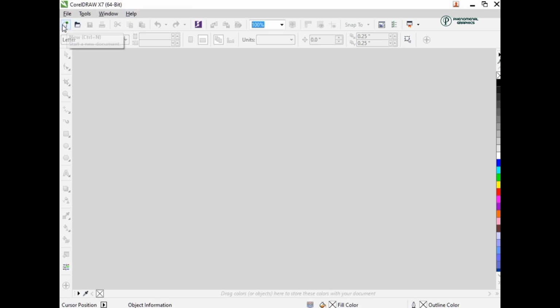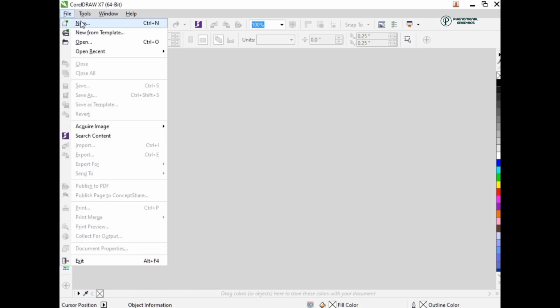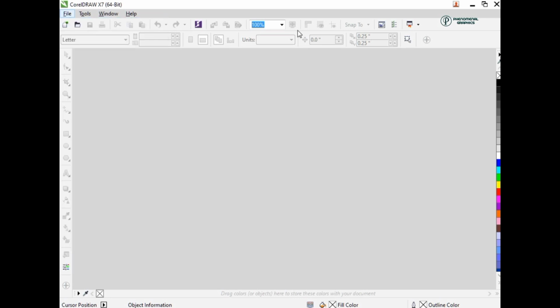You can create a new document by clicking on this. Also, the shortcut is Ctrl N, or you can open an existing document if you have one. As I said, this tutorial is for beginners. I want to learn Coreldraw, this is new and a lot of stuff. I'm going to click on new.